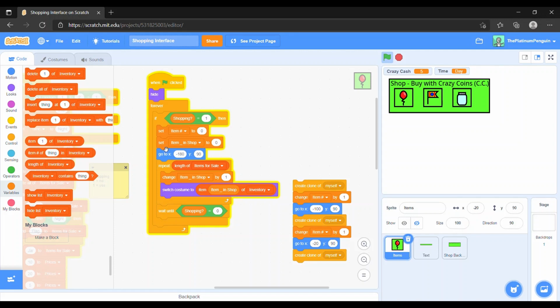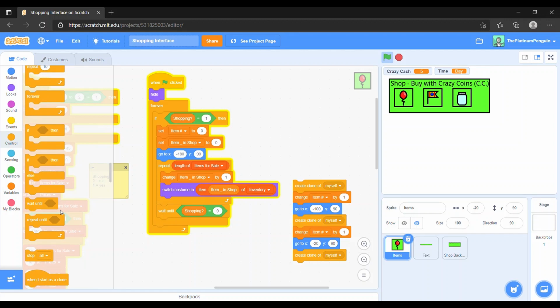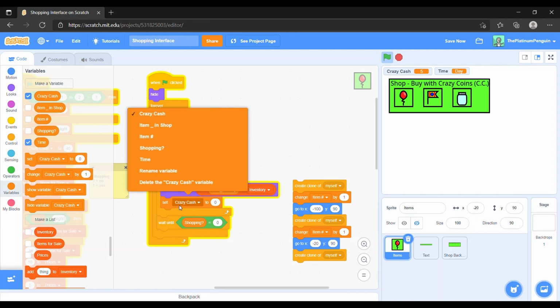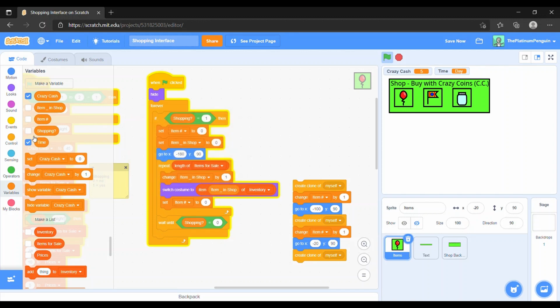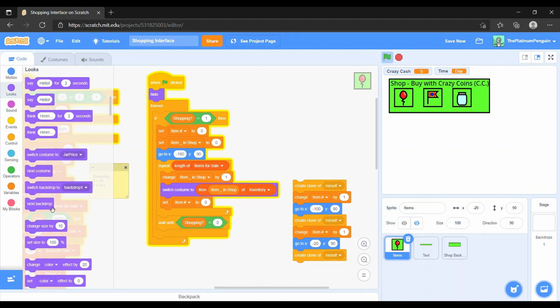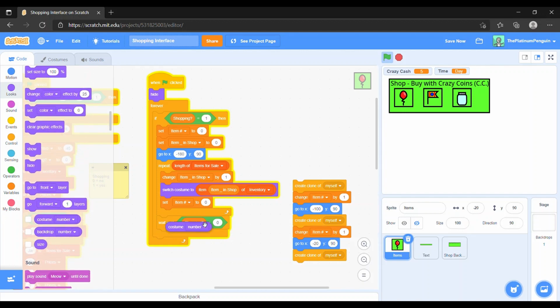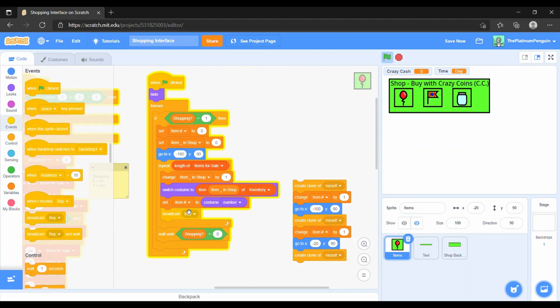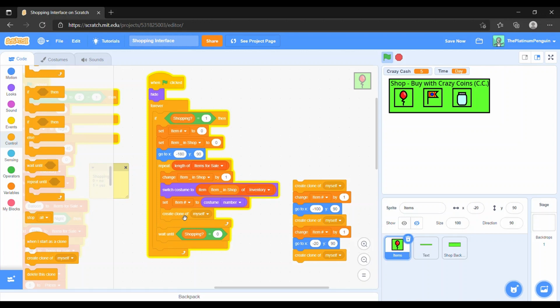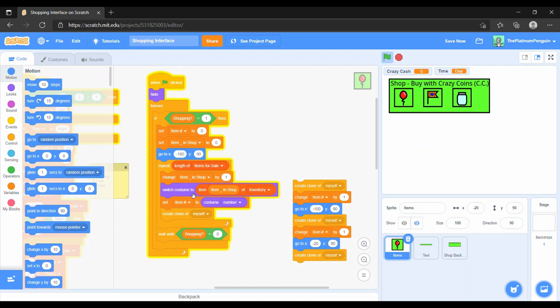Now what we're going to do is, now we're using the item number, and we set item number to costume number. So make sure it's costume number, not name, and then create clone of myself. This is helping the clones know what item to be. Sorry, not broadcast. Wrong thing. Create clone of myself. But this is telling the sprites what item to be, basically, not where to be.